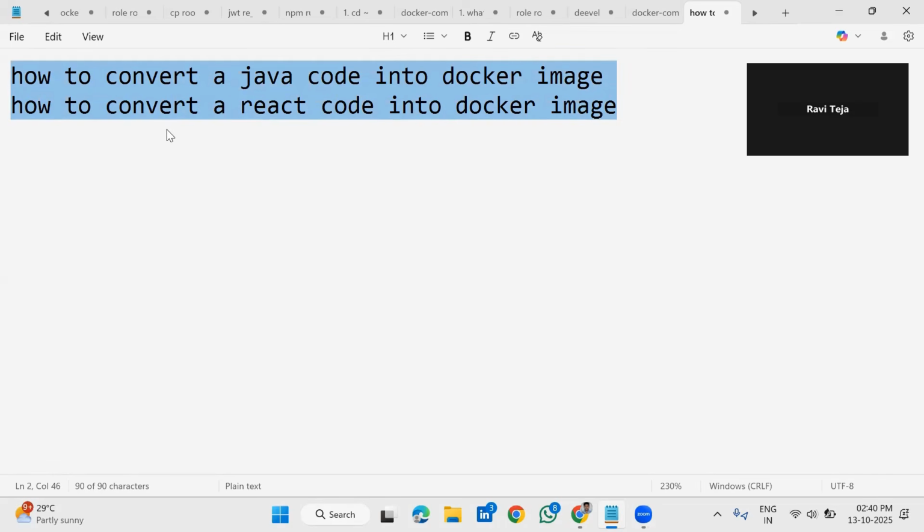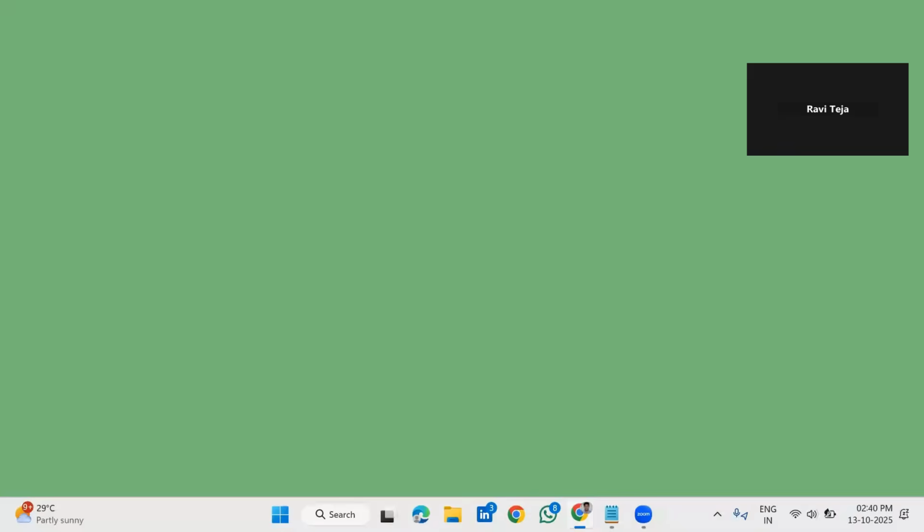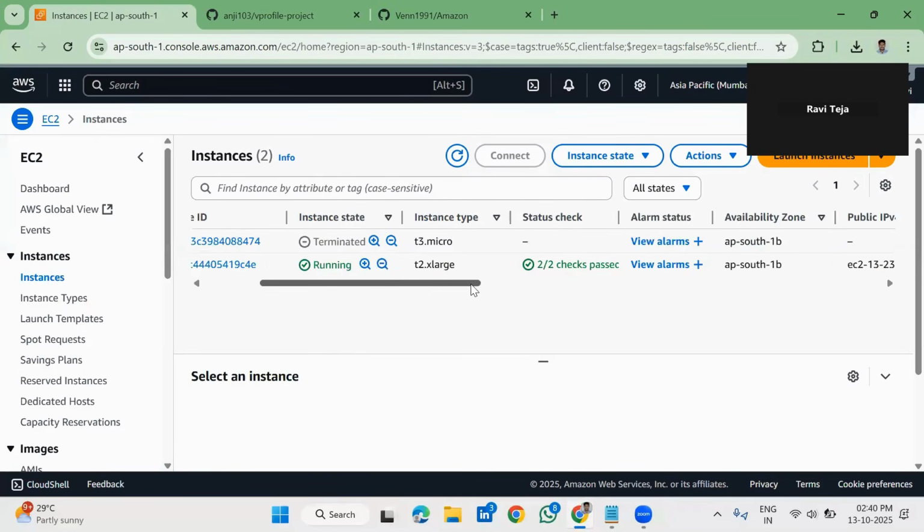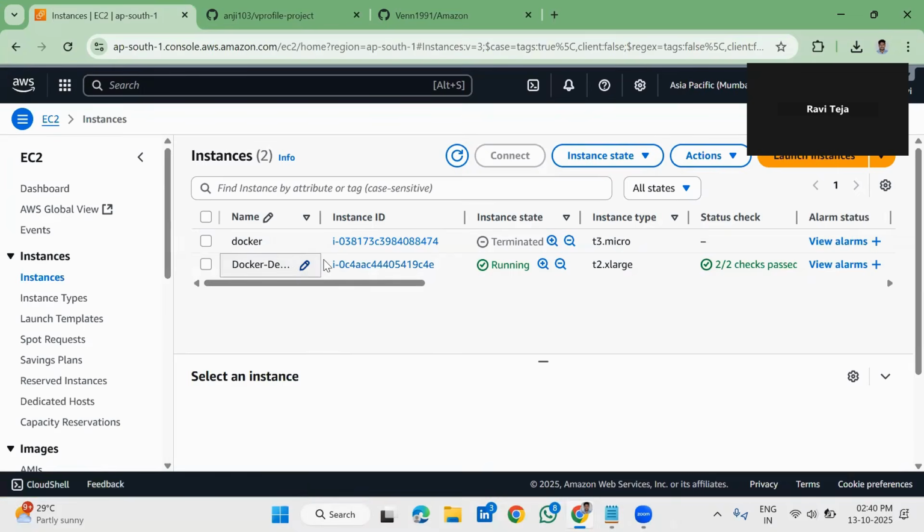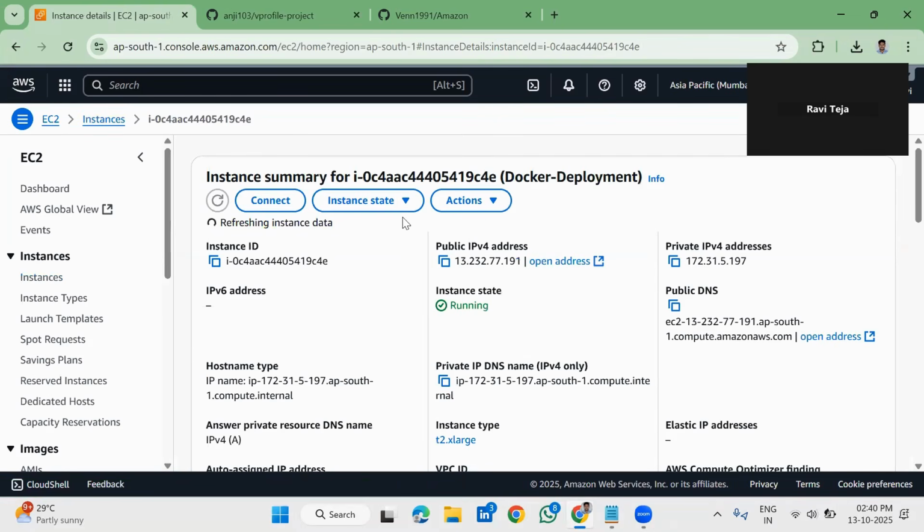For that, you have to take the instance type T3 medium or T2 medium. You should not take T2 small or T3 small, because we are going to deal with projects. So the instance type should be minimum T2 medium or T3 medium. I already created an instance, and I took T3 medium. Now I'm going to connect with the instance.